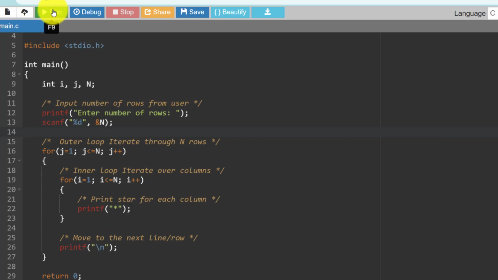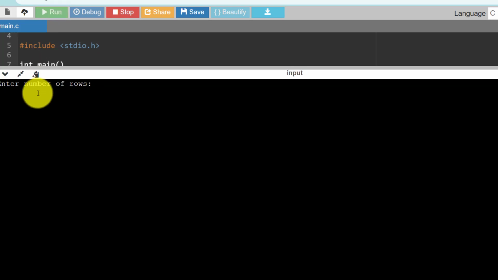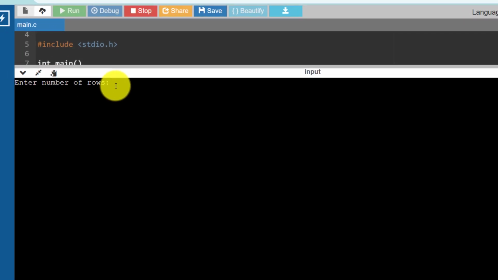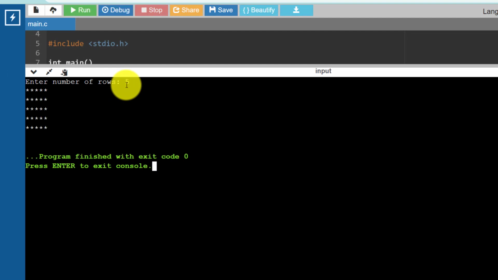So let's execute this program. Now we are asked to enter the lines or rows. If I enter 5 rows, it will give the output, that is, a 5 rows and 5 columns star pattern. So this is called a nested loop, and this is how we write this program by using the for loop.